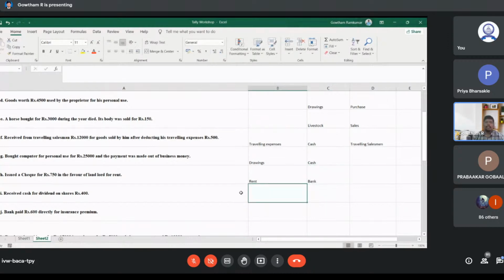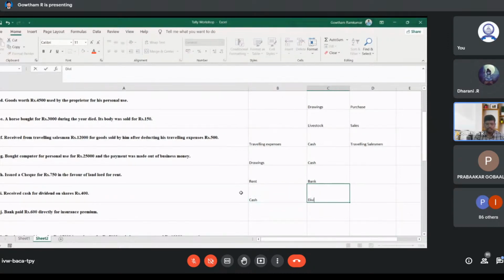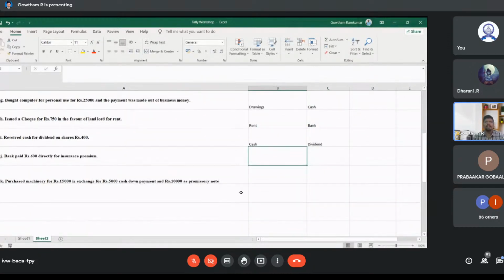Then, received cash for dividend on shares. Cash account and dividend account. Super. Cash account, dividend account. Then, bank paid rupees 600 directly for insurance premium. Bank account, insurance premium account. Okay. Really? What does the transaction say? See, insurance premium is the keyword.